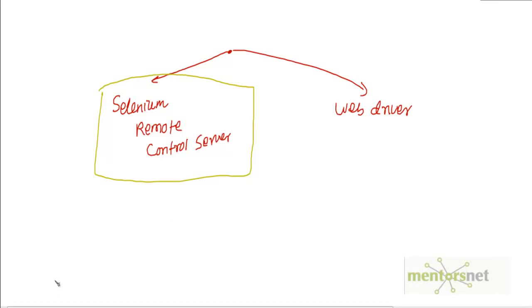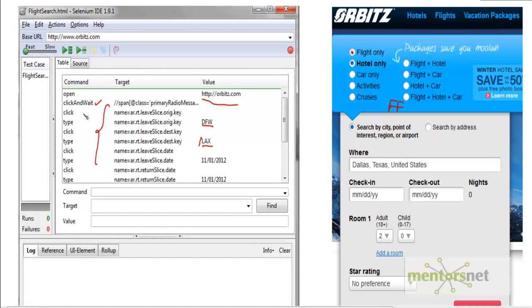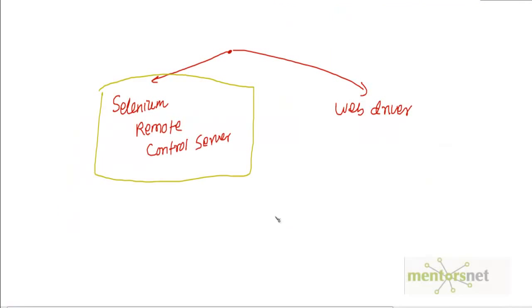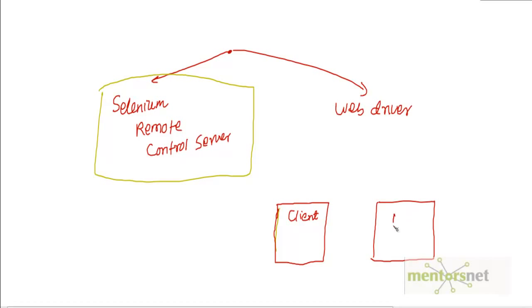Recall that the IDE is just a plugin that automates the browser. Similarly, we can have some kind of program called a client. Let's say this is our client. This client is going to send Selenium commands to a server, and that server is called Selenium Remote Control Server, or simply let's call it RC. This Selenium Remote Control Server consists of a JavaScript library which is called Selenium Core.